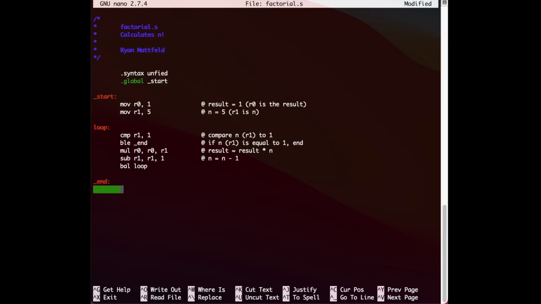All right, so now we need to end. How do we end? Same way we've been doing it before. Register 7 gets the value 1. When we end, return an int. And we do SWI 0. So there's our program.